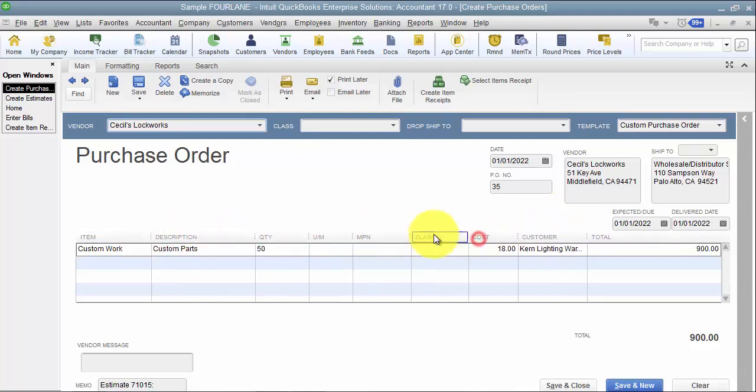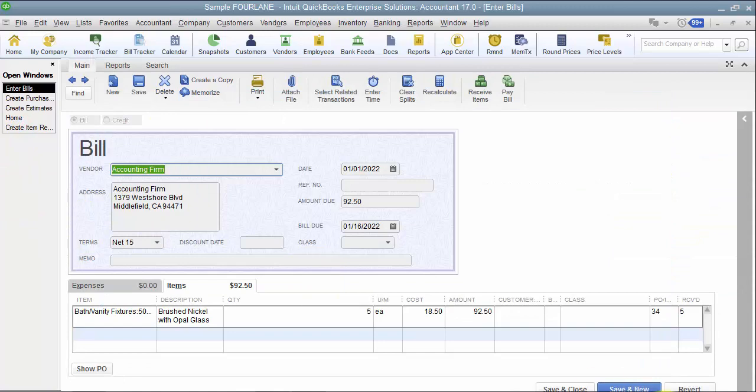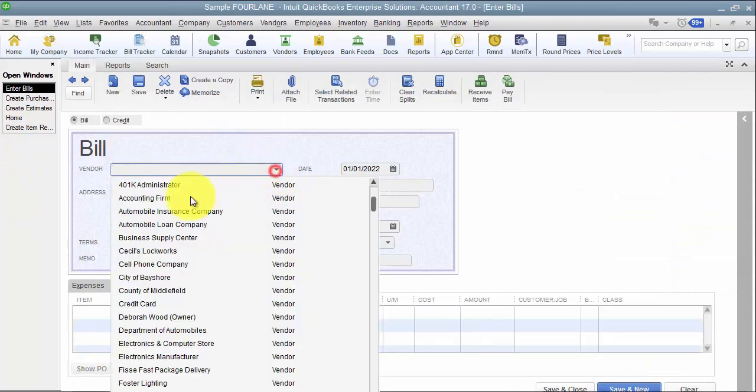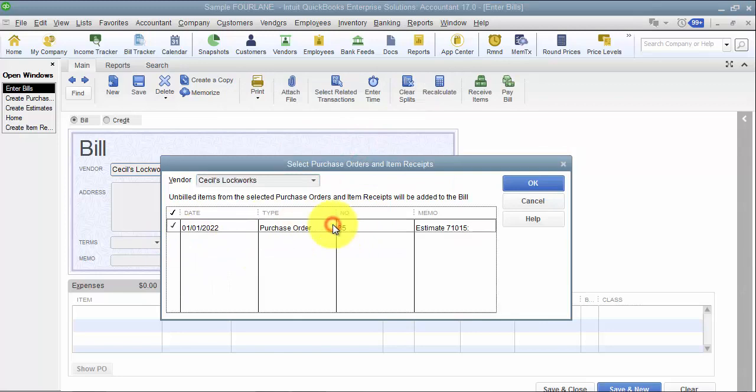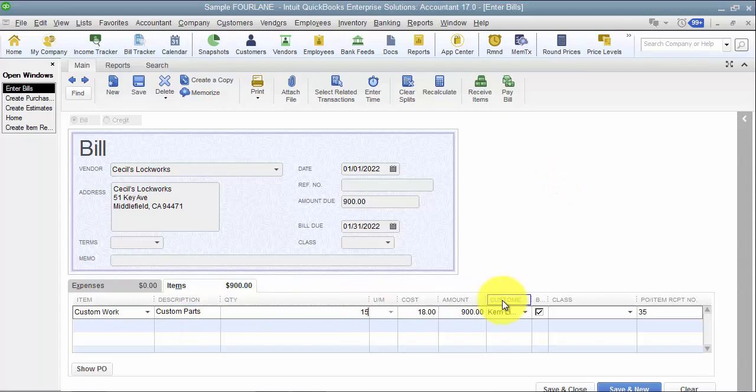All right, so by having it in here of quantity of 50 times $18 an hour, it allows us to keep track of budget by job, basically, without having to run reports even. Because now we go in and we enter a bill. We say, we got a bill from Cecil's Lockworks, and it says, you have an existing transaction for this vendor. Do you want to apply it to that transaction? There's my PO, and it even makes a mention of my estimate in there, and I can say, you know what, they billed me for 15 hours on this particular job.